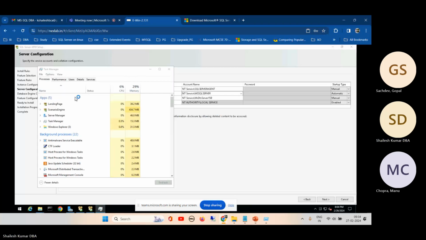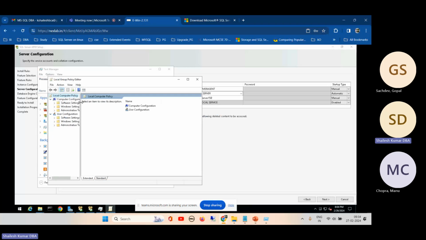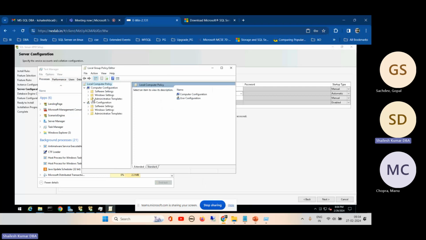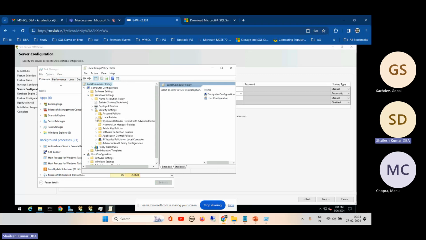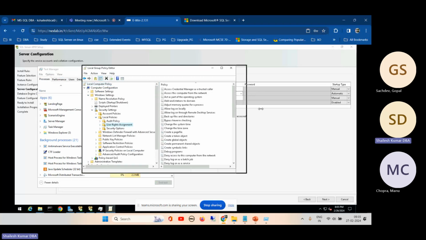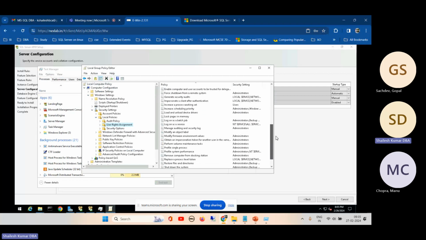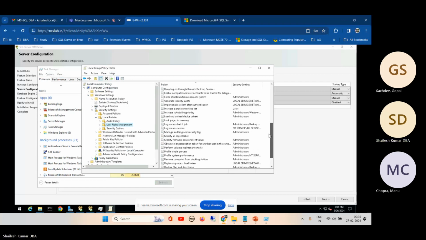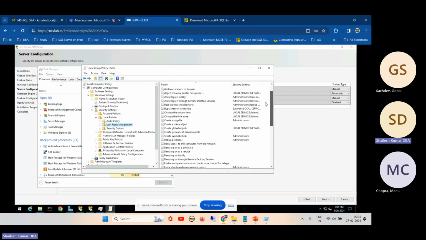gpedit.msc. Yeah. So previously, before SQL Server 2016, we went to the group policy, then the Windows Settings, then Security Settings, then Local Policies, then User Rights Assignment. And here we can see the same thing, volume maintenance. Where is that? Disk maintenance or volume maintenance, I think.